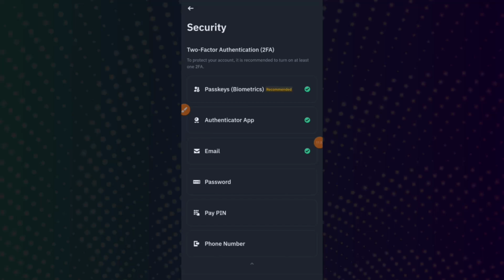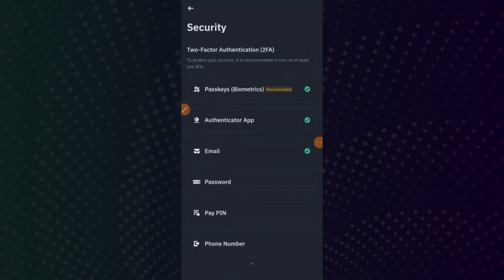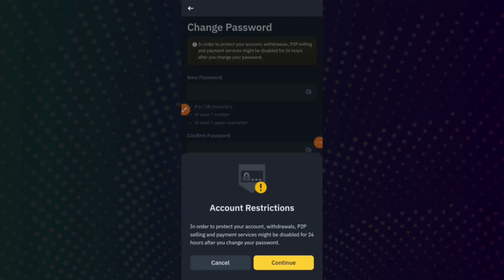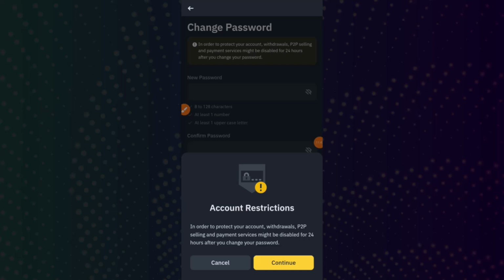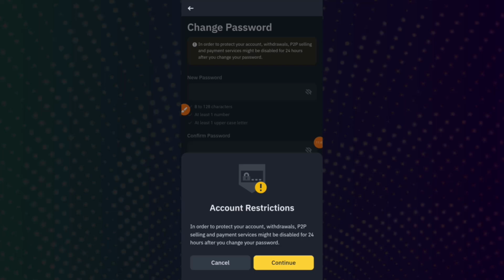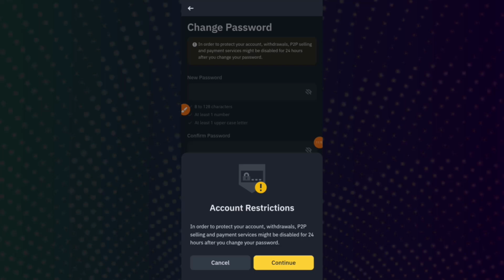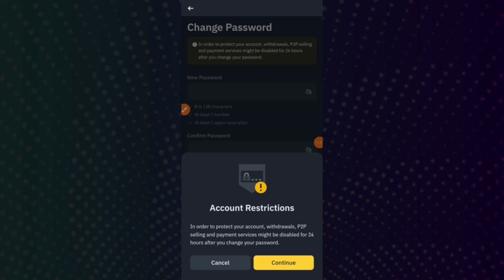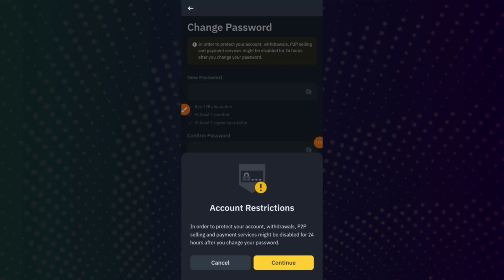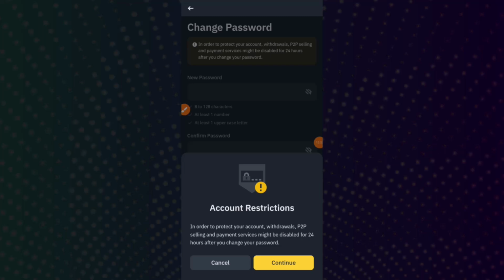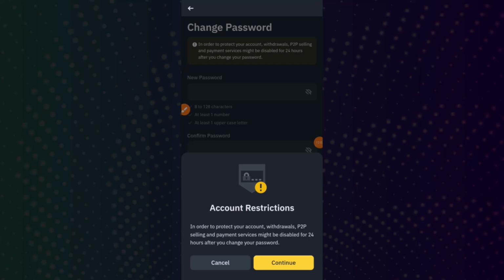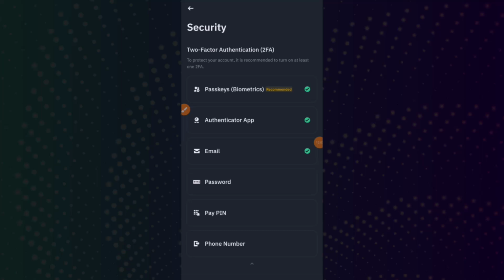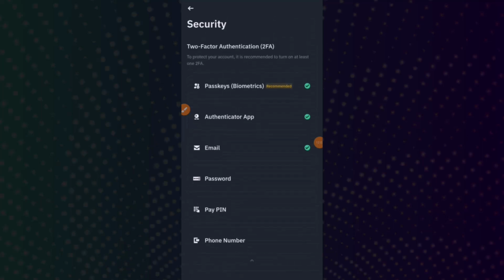The next thing is basically for the password aspect. You already have it created. If you want to change it, they are giving you a warning that it cannot perform any actions on the platform, like withdrawing from the platform or performing P2P selling. We're going to talk about P2P as we move along soon. Any payment services will be disabled for 24 hours because you are changing your password. So that's what you have to note. We already have it set up, so you don't need to worry so much about it.